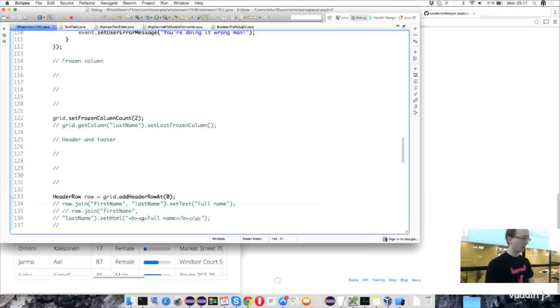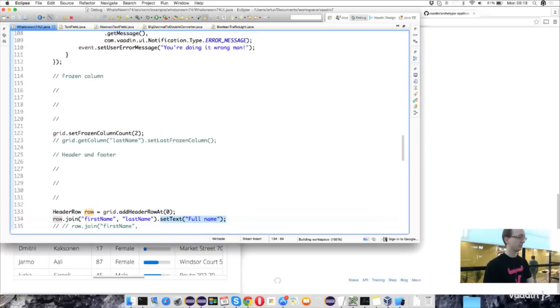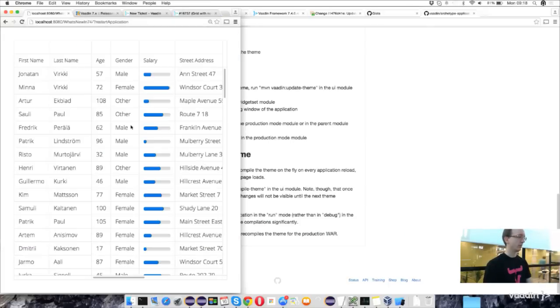So what we can do with this is, for instance, we can join columns together, so like making column spans by doing row.join, giving the property IDs that we want to join together. This will actually give us a new header cell that we can then, for instance, set the text for. So we can join first name, last name, and name it full name. Makes sense, no?